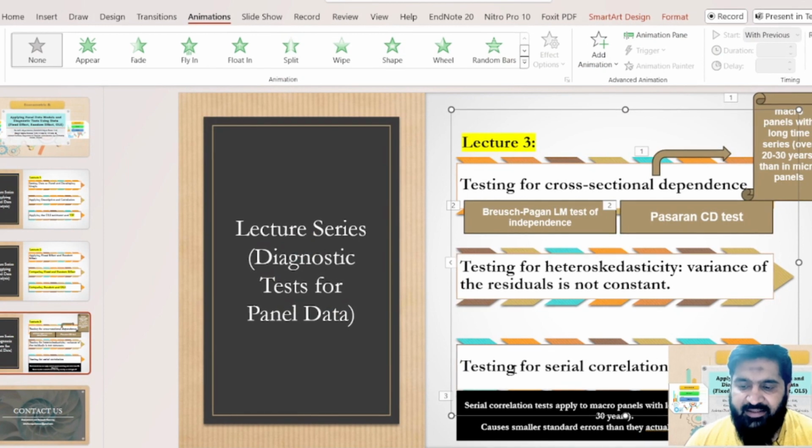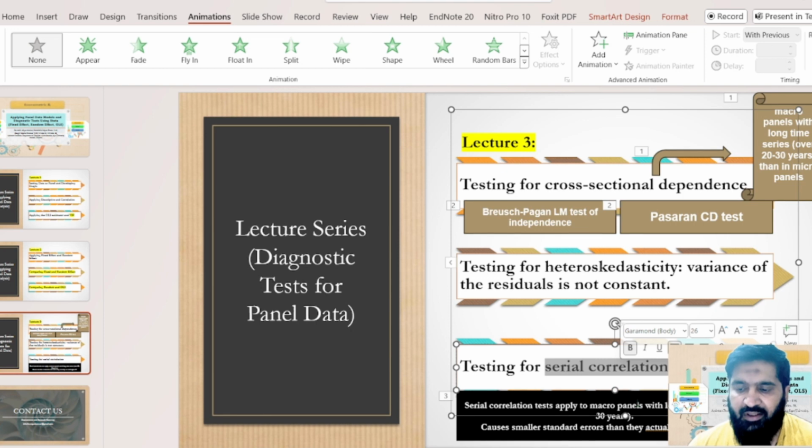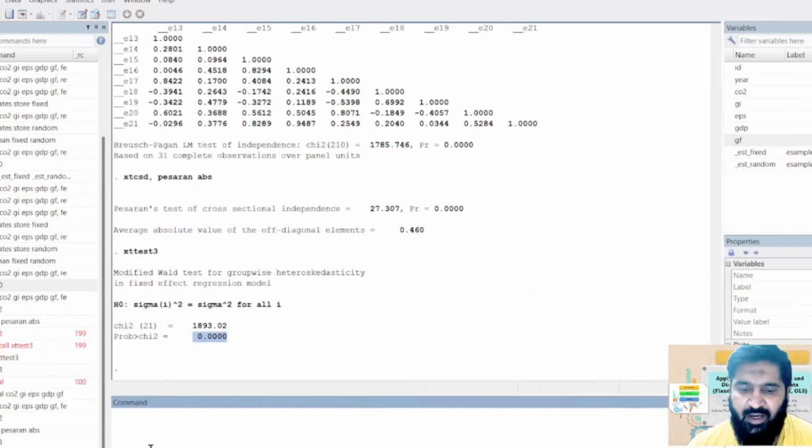Now in the last step, we have to test for serial correlation. As I told you earlier, the issue of serial correlation mainly exists in the macro panel. Currently we are using macro panel data, and because of serial correlation we can experience a lower standard error of the coefficients, which results in a higher R-square value. The process for testing serial correlation is very simple.